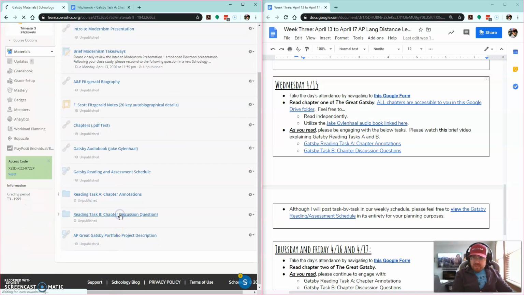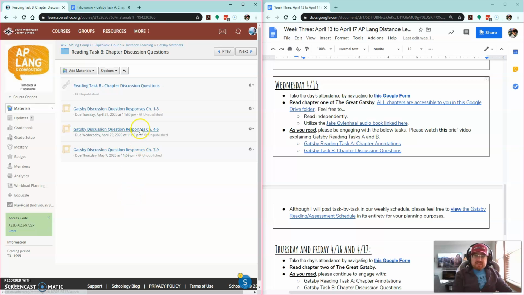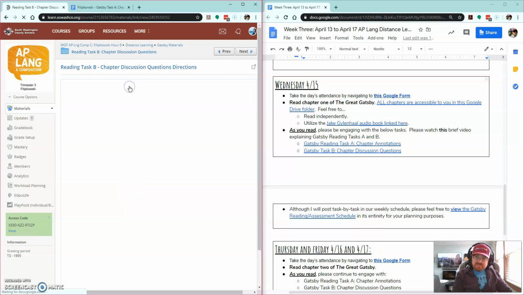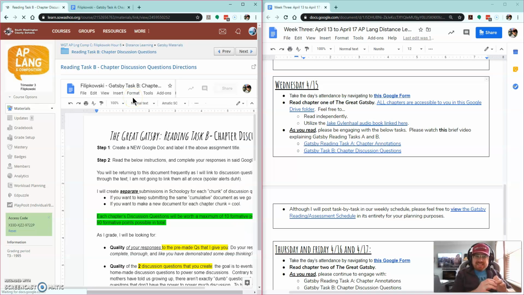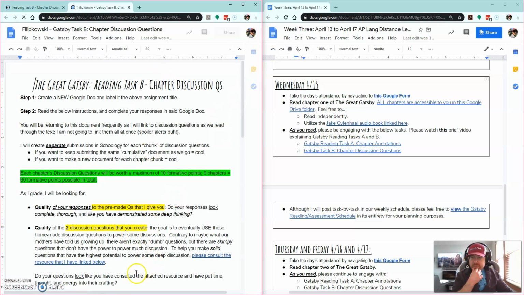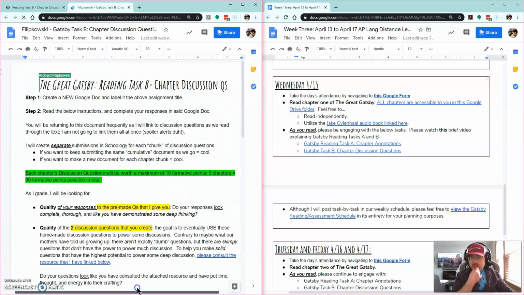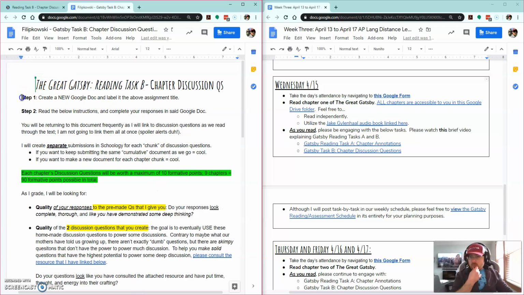Similarly, while you're reading, you're going to be doing some discussion questions. Please do these again in separate places. The annotations are in Kami, and these discussion questions you can do in your own created Google Doc. Step 1, create a new Google Doc and label it the above assignment title. Step 2, read the directions below and complete your responses in said Google Docs.